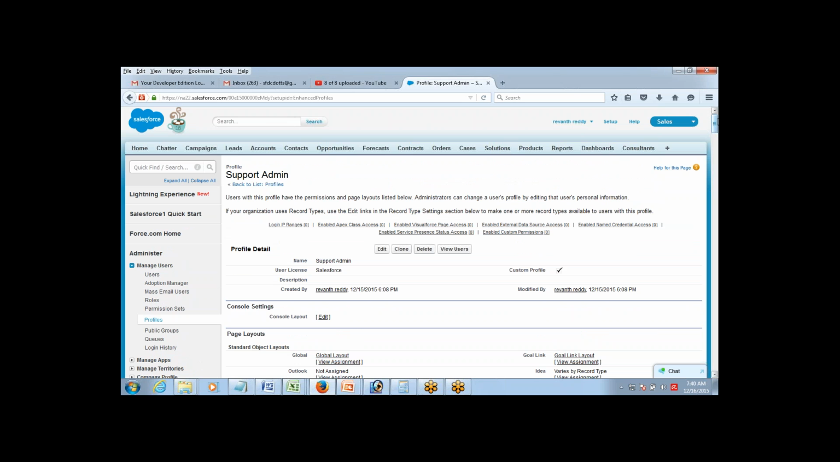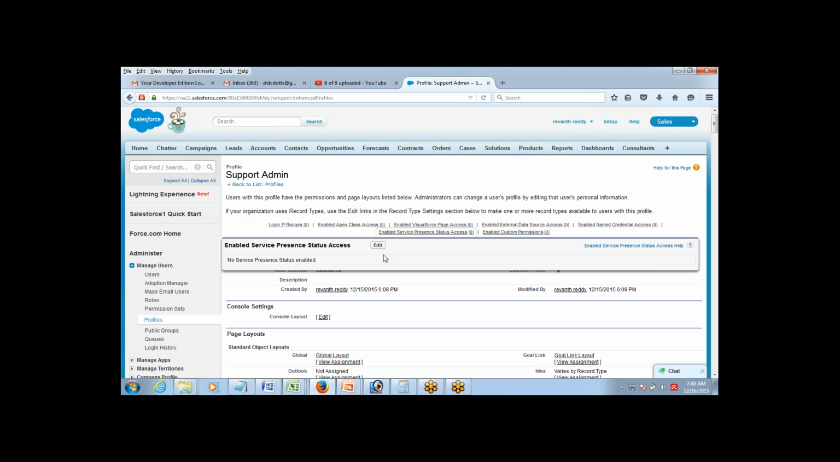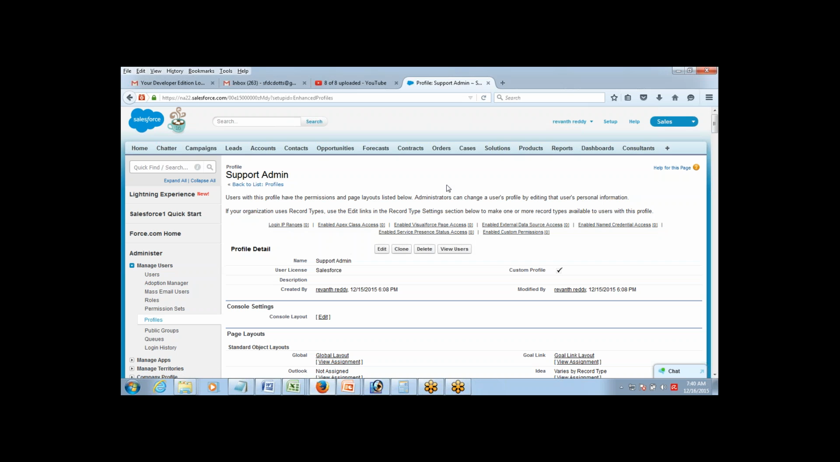All right. Now comes the field permission. For field permission, you don't have to click on edit. Just keep this in mind, because if you click on edit, then you will not find the field permission. So you don't have to click on edit.